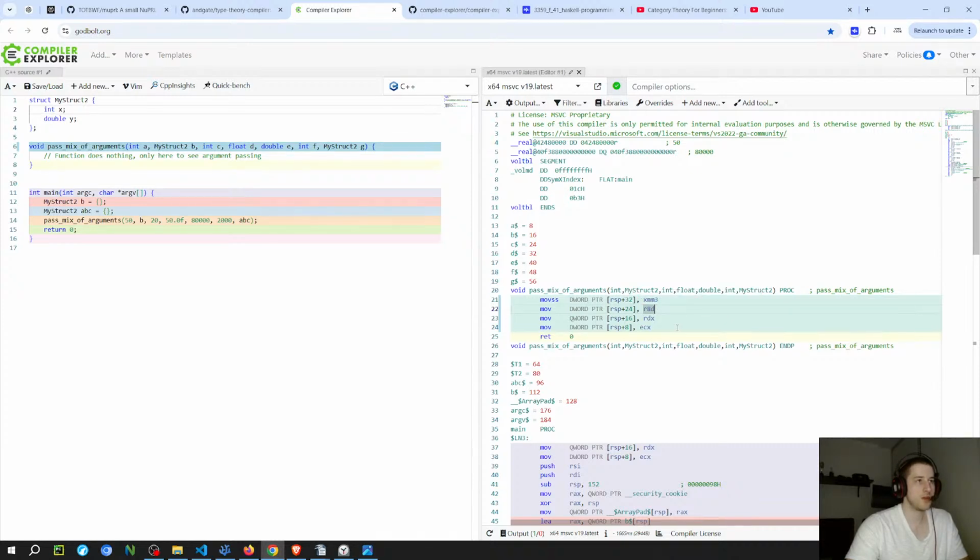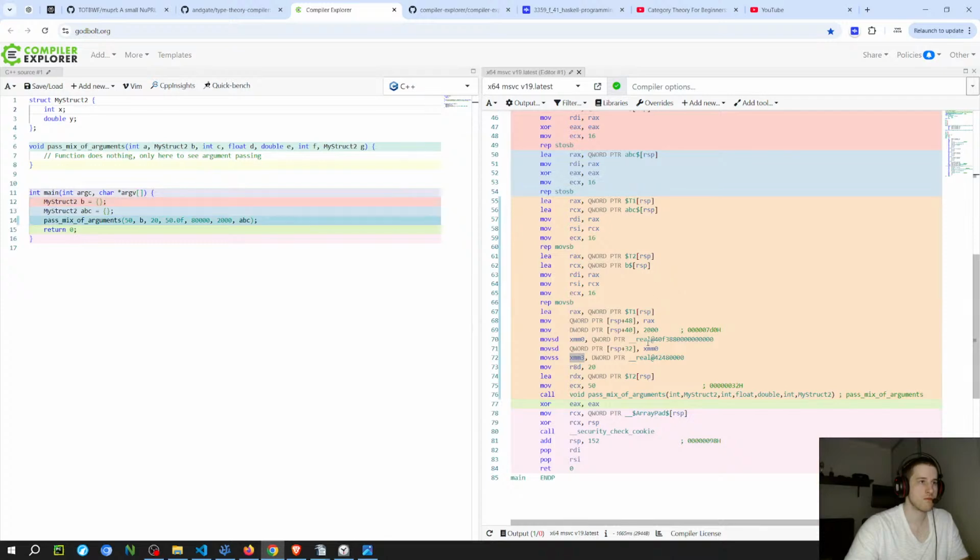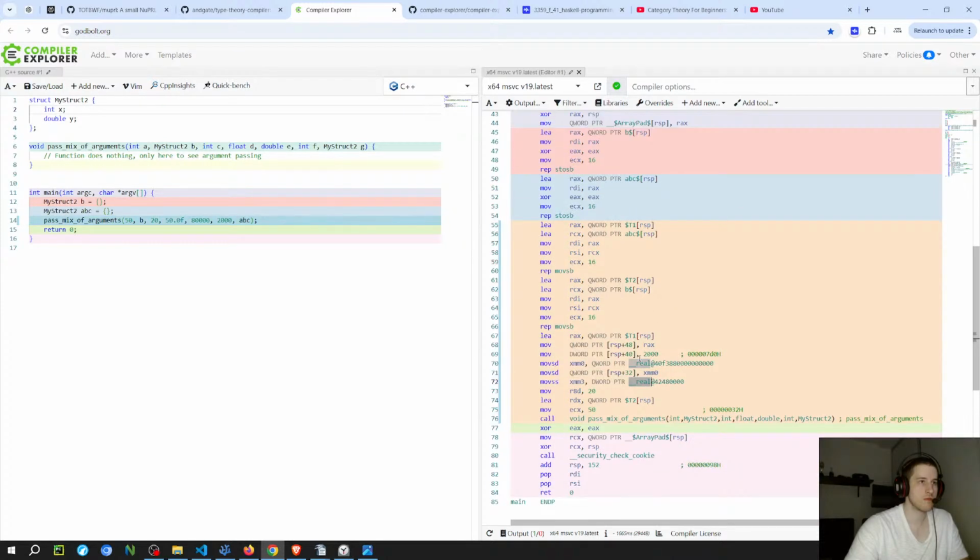Or maybe because the function doesn't do anything, there's some convention that it moves only the arguments to the registers. No, but it's moving from the registers into the stack. So it doesn't make a lot of sense. It's moving the first 4 here. So, okay. So it does have different values for the number.